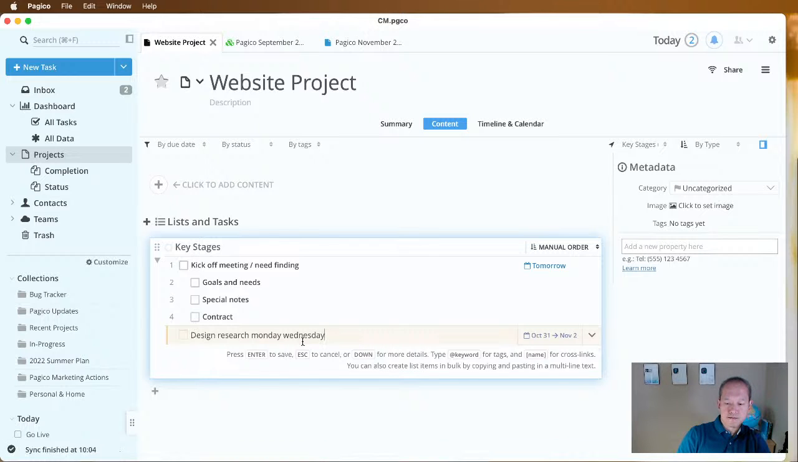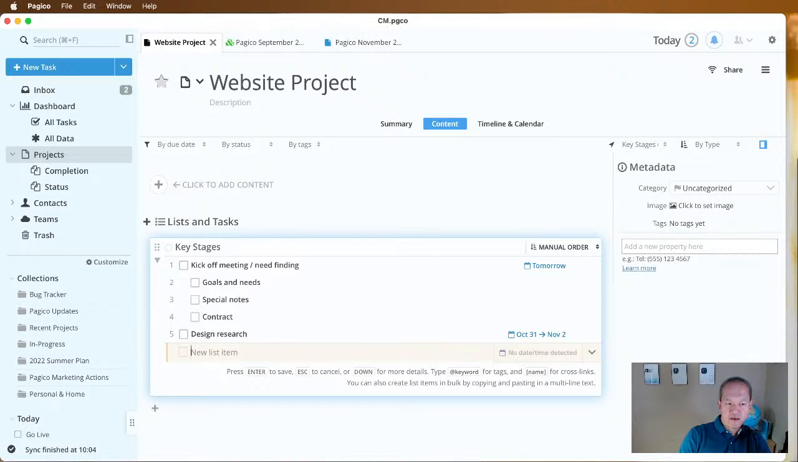So I set a date range for my design research, and what do I need to do there? Okay, well, first of all, I probably need to do some kind of user personas, right?